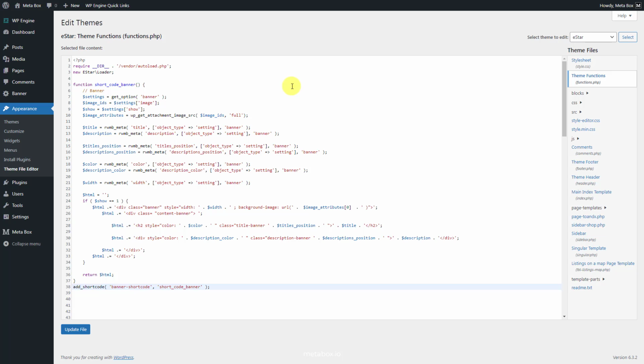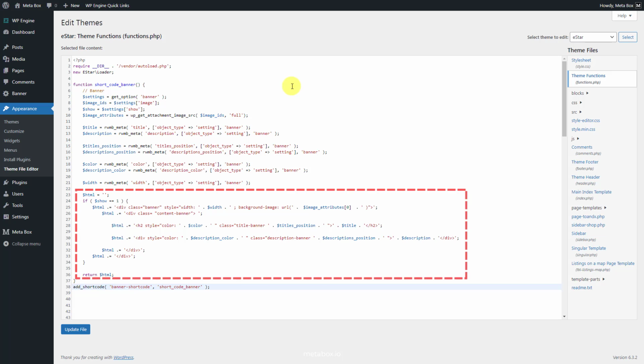The fields are on a settings page, so we must stipulate the object type as settings page and the option name of the page. Then, we use all the obtained data to display the banner using this part.